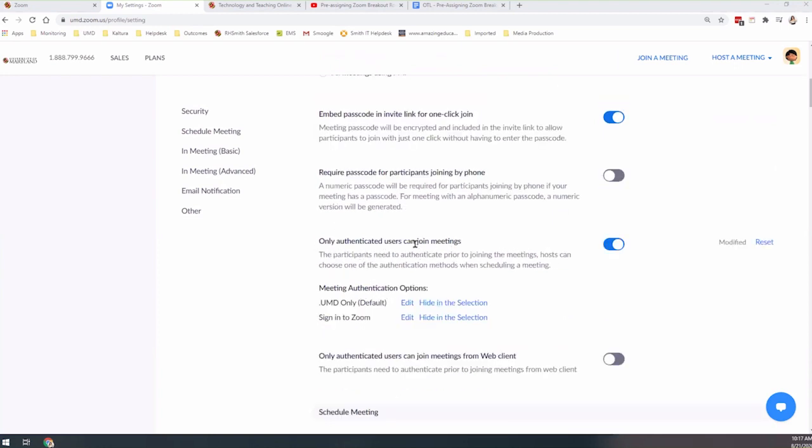Only authenticated users can join. So this is also another security feature. If you enable it, there should be an option that says UMD only. So that's where they are required to sign in with the SSO. Then Zoom would know that it is a student, because it'll bring them to the CAS login with the directory ID. So if you enable that, they can't join the meeting unless they actually click on that sign in and then sign in with SSO.